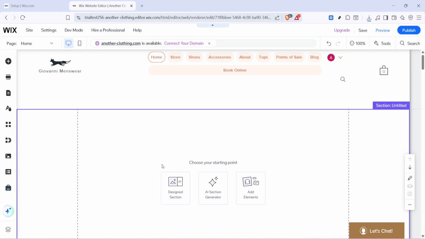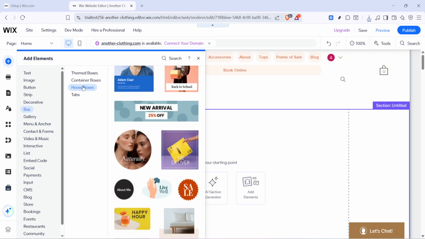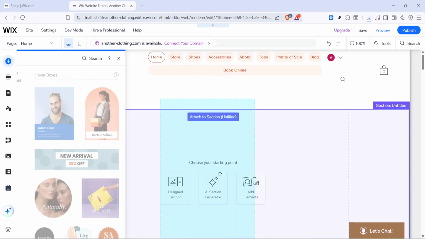Open your Wix editor and start by adding a new element. Click the plus icon to open the Add Elements panel. From there, choose Box, and then select Hover Boxes. Hover boxes are great because they already include two states, default and hover, so you can design what visitors see before and during the hover.